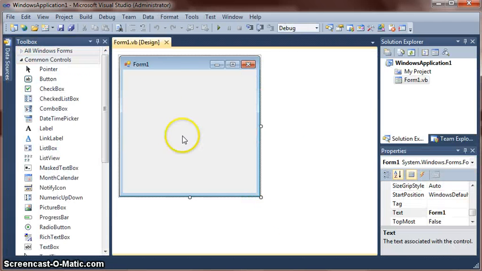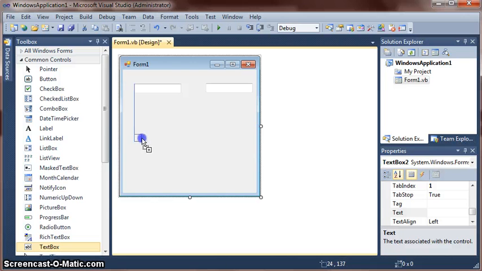So what you should see is this blank form. The first thing you've got to do is add 3 text boxes. To do this, you've got to drag 3 text boxes. So let's start off with one there, and another one at the bottom. Right, if you click on this one, it says here, text box 1, so this is text box 1, this is text box 2, and this is text box 3.